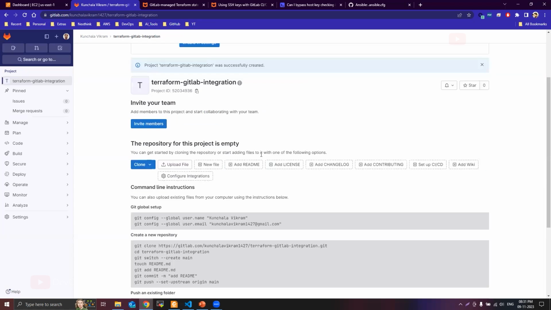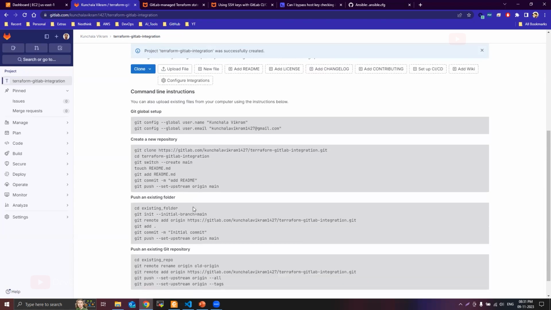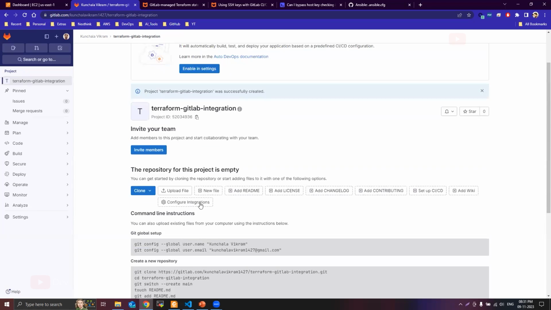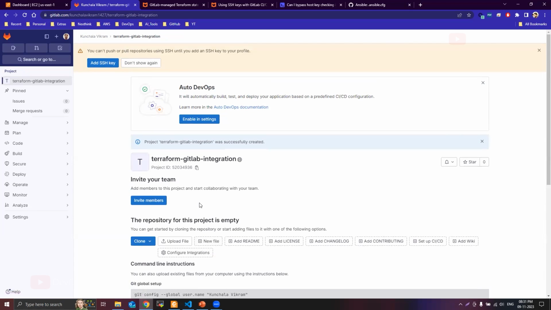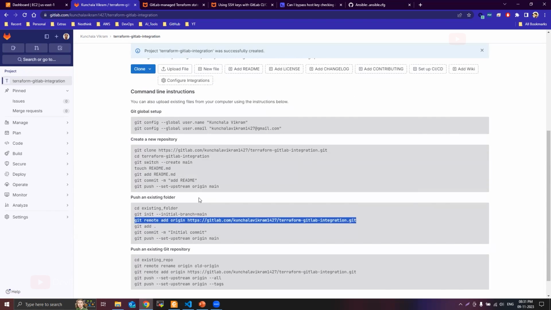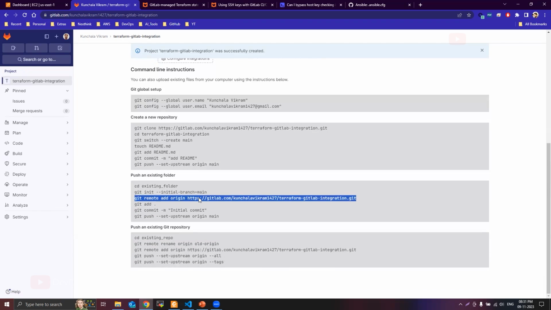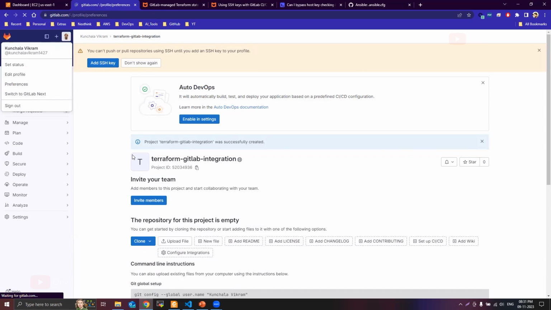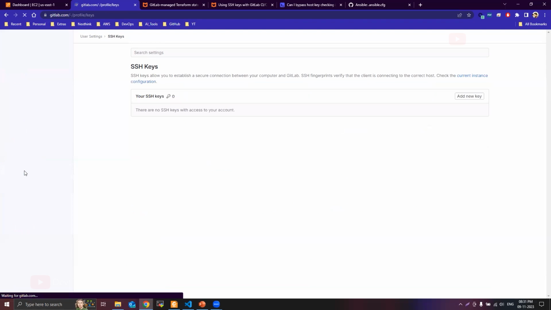Now it is asking you to add origin. This origin is for the HTTP, but we can also clone it through SSH, right? SSH URL. For this, we can add the SSH key directly from here. This is just to authenticate yourself. Otherwise, you click on your profile, go to your preferences, and then in the SSH keys, you can add your SSH key here.